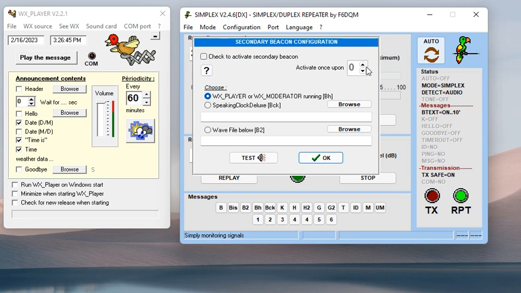Now, I haven't played with trying to combine the two. I tried it a little bit earlier, and I found it easier just to run it as a standalone. If you click right here, it'll go to the help file of the repeater software that will explain more about these settings. I found it easier just to have it running separately as a standalone and have it play the time.